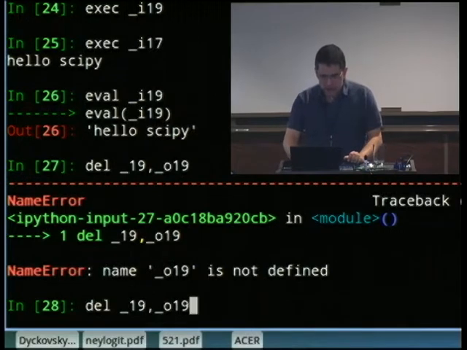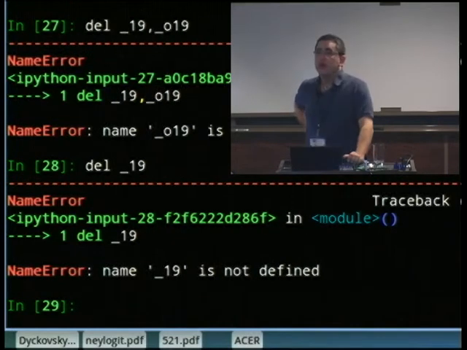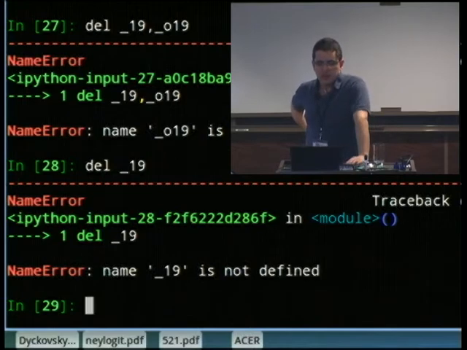Oh, no, they're not. Never mind. No, we never did that. So never mind. You would just delete underscore 19 and it would be gone.